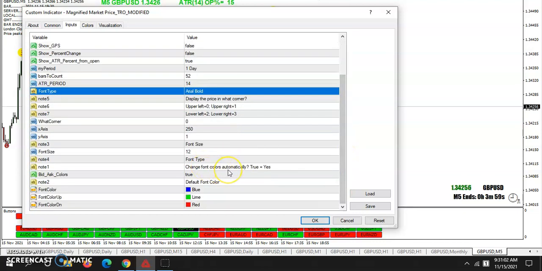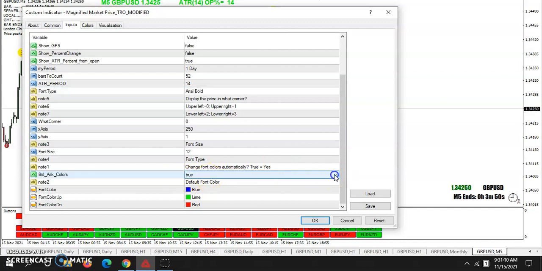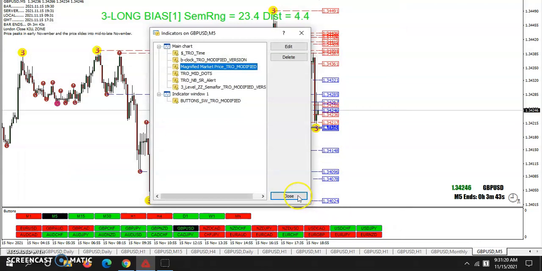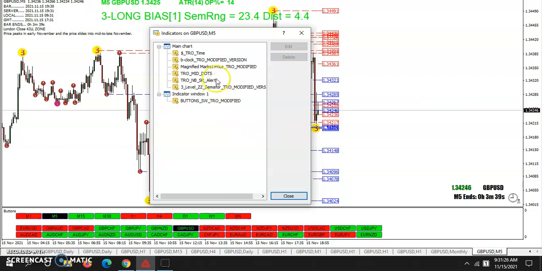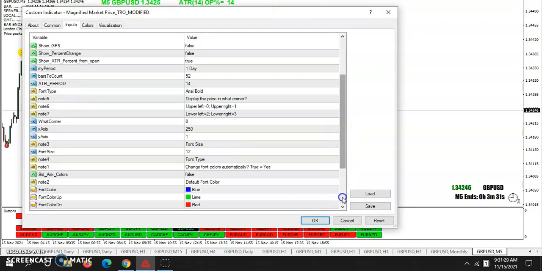And you can change the font type, I think. Or did I may have overridden that. Whether or not you want to change the colors. Because if you don't like seeing it flashing back and forth, the default font color here is blue. Did I do something wrong? Bid-ask color is false. Default. Now I think what I did was if it's up for the day, it's green. Or in this case, maybe if it's up for M5, it's green.